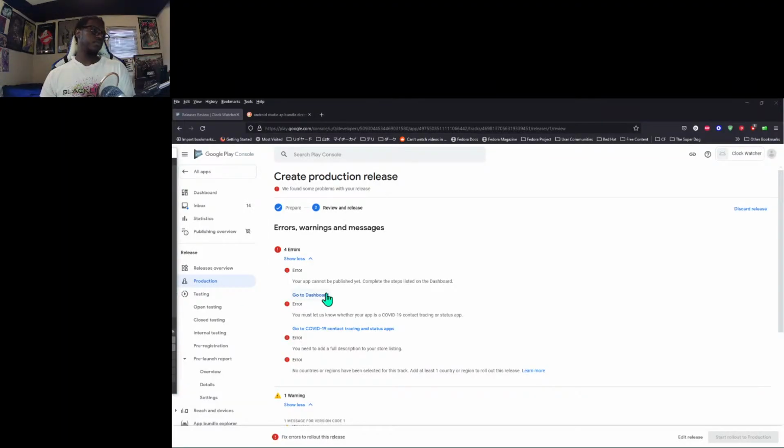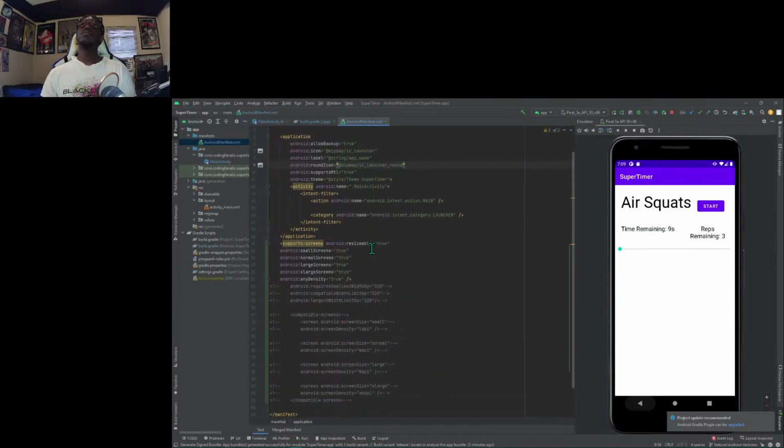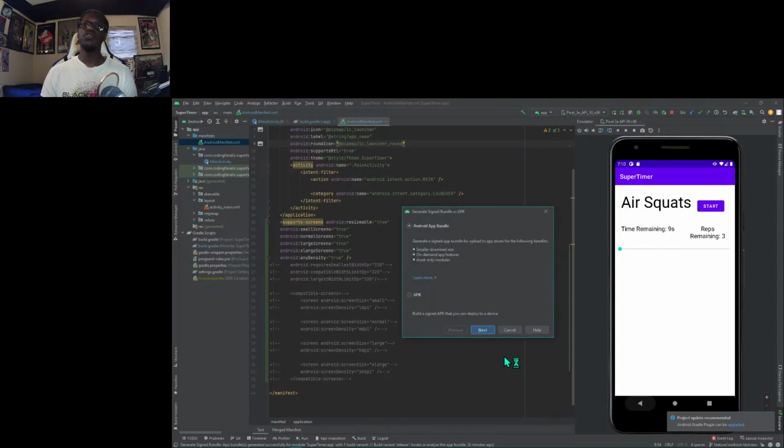So what did we do tonight? We updated the Android manifest. It's better if I show you. We updated the Android manifest and we added the support section here, so it supports screens of any size and any density. We built the bundle by going to build and generate signed bundle APK, which lets you use a key store to confirm that you are the person who actually owns the application.